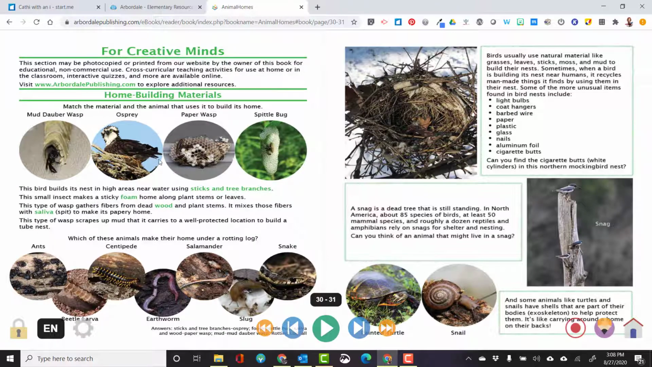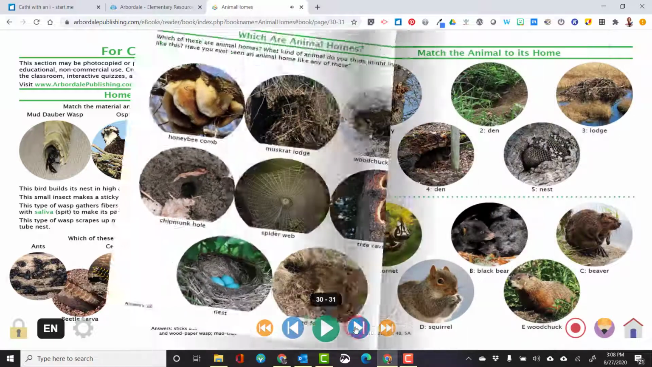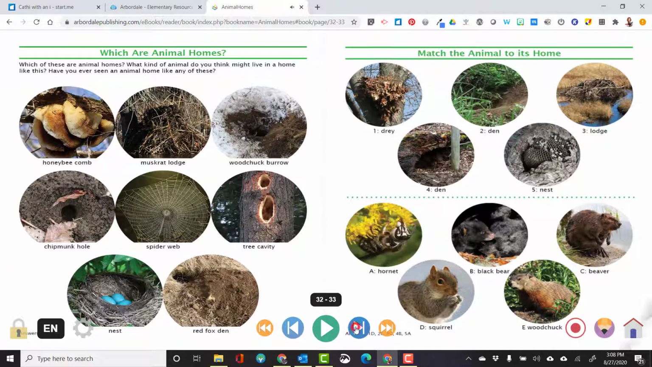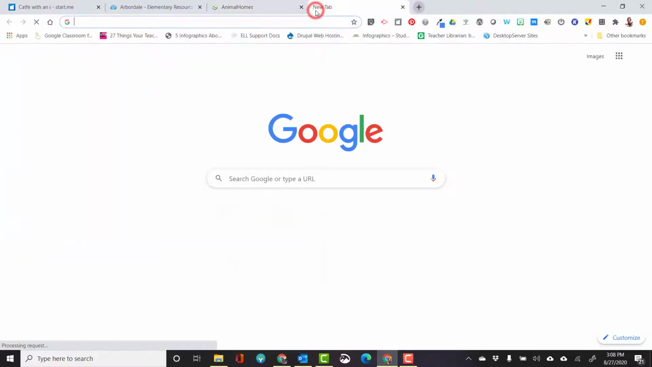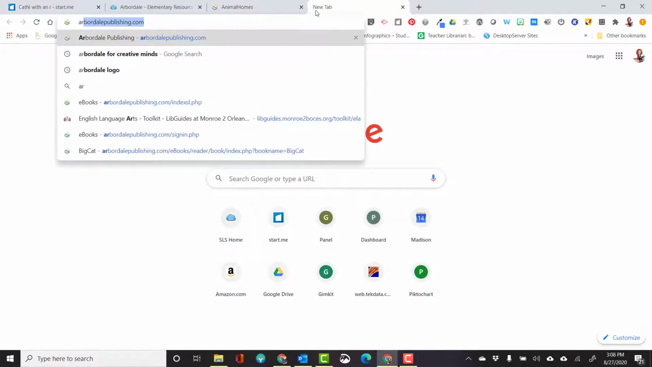And this is just meant to allow students additional ways to learn more about the book's content. There's some activities, games, things like that. And these additional pages are at the end of every book, but they are also available at the Arbordale Publishing website as a PDF. So let me show you that.